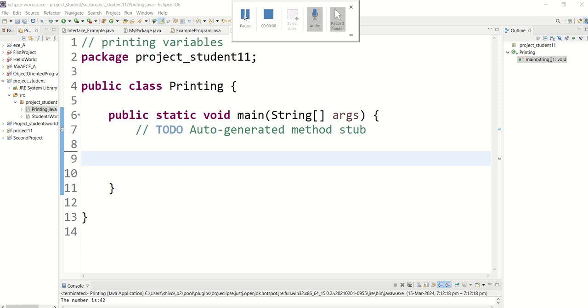So, in this series of Java Cool Concepts, we are learning Java concepts with the help of programs. So, in this video, we are going to learn how to print the variables. So, let's begin.